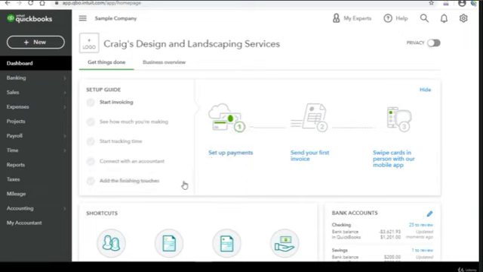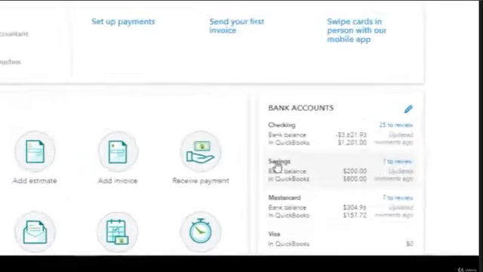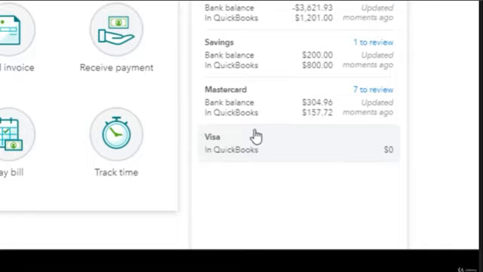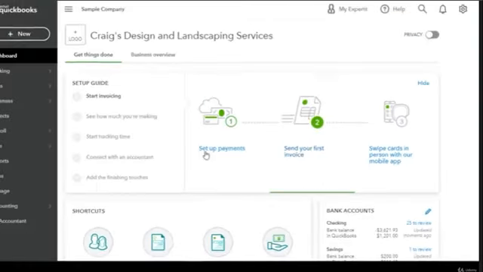This is our made-up company that Intuit provides. It's already got data and information in there, and we can add to it if we want to, but as soon as we leave, everything goes back the same. So you can see right now the checking account has a balance of $3,621.93. Savings, they have a $200 and $800 savings. Then they have a MasterCard balance of $304.96 at the bank. And by providing us with this information, we're able to see a business that's already in action.